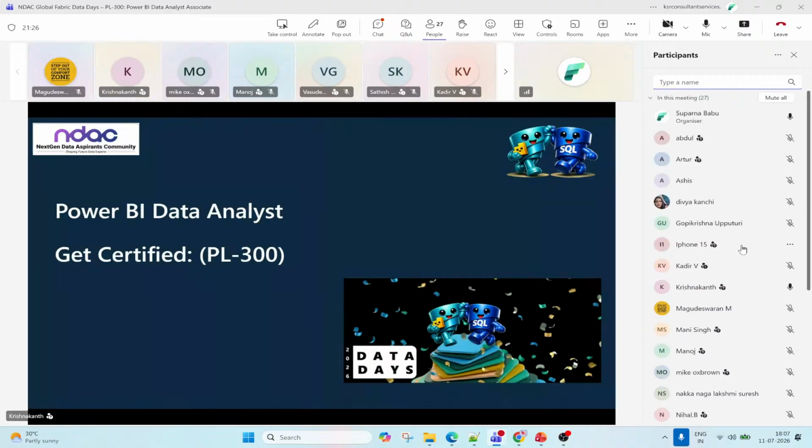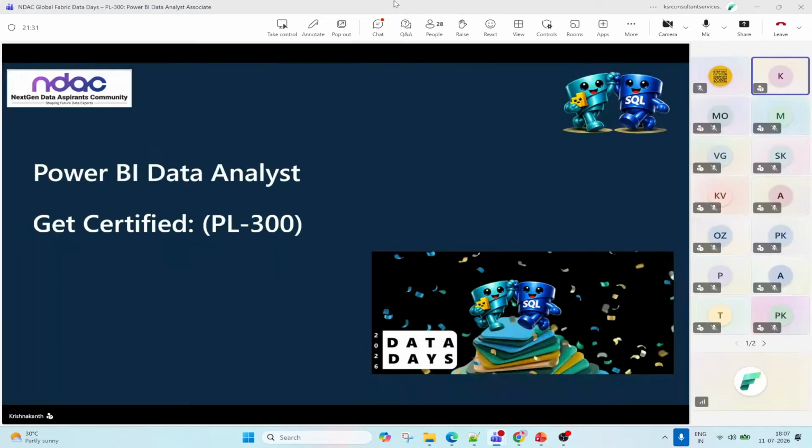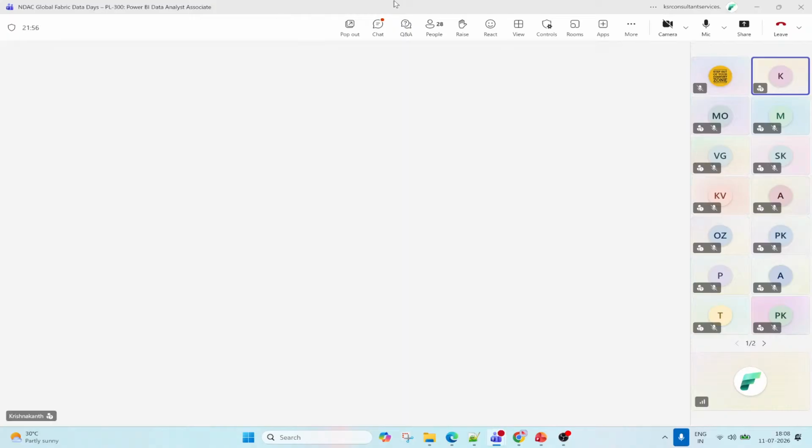Today we have seen sessions from Santosh, Suparna, and Rajendra. Now I will be discussing the PL-300 certification, and how we can prepare for the PL-300 exam. Most of the companies I worked with earlier, where the clients are looking for certified data analysts, are specifically asking for people who are certified.